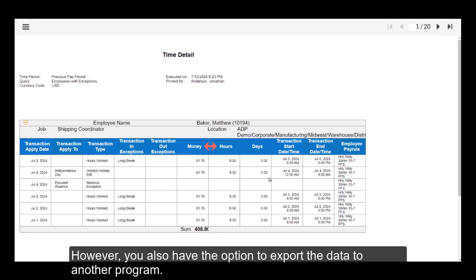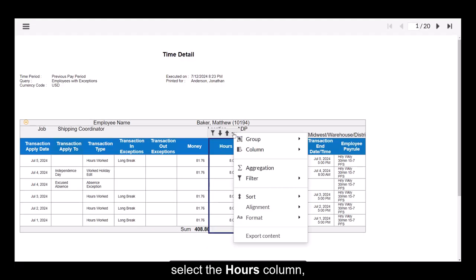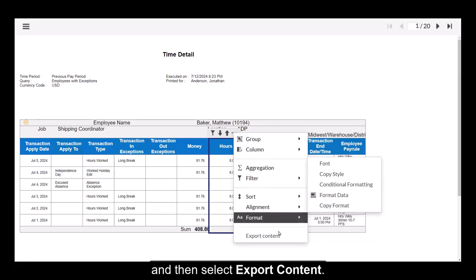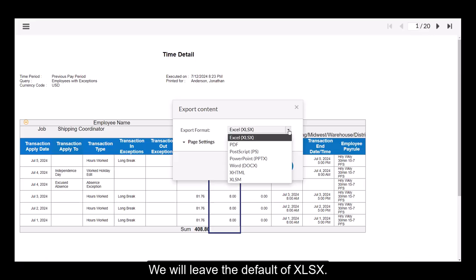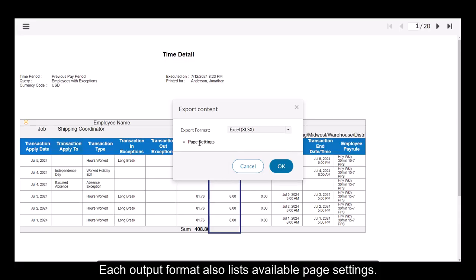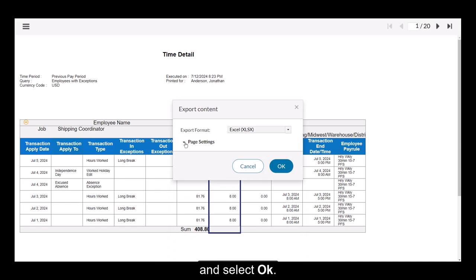However, you also have the option to export the data to another program. Let's show how easy it is to export data from an interactive report. Select the Hours column, select the ellipsis, and then select Export Content. When you select the Export Format column, a list of output types displays. We will leave the default of XLSX. Each output format also lists available page settings. Select Page Settings to view the list. We'll leave the default settings and select OK.